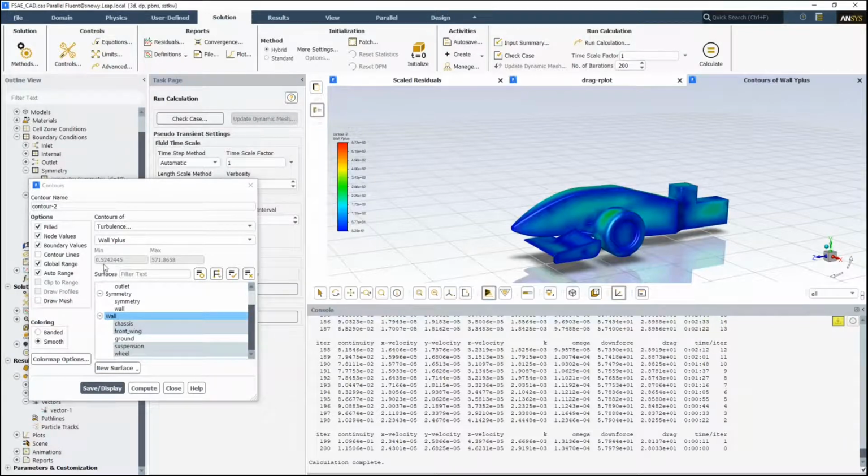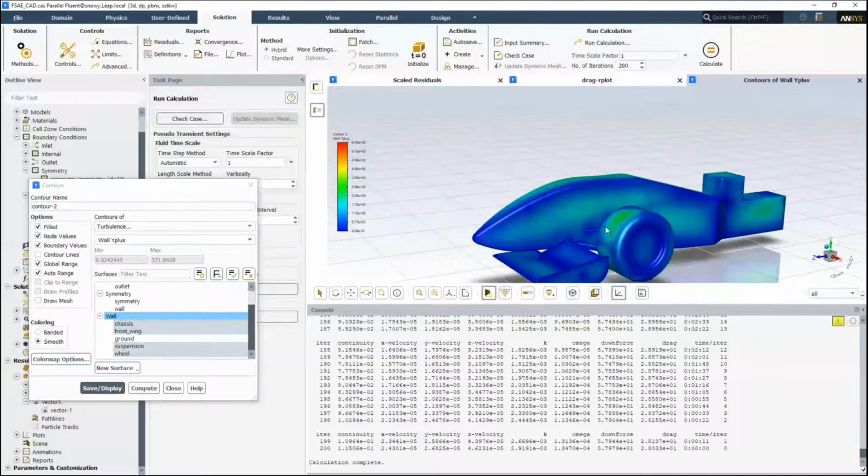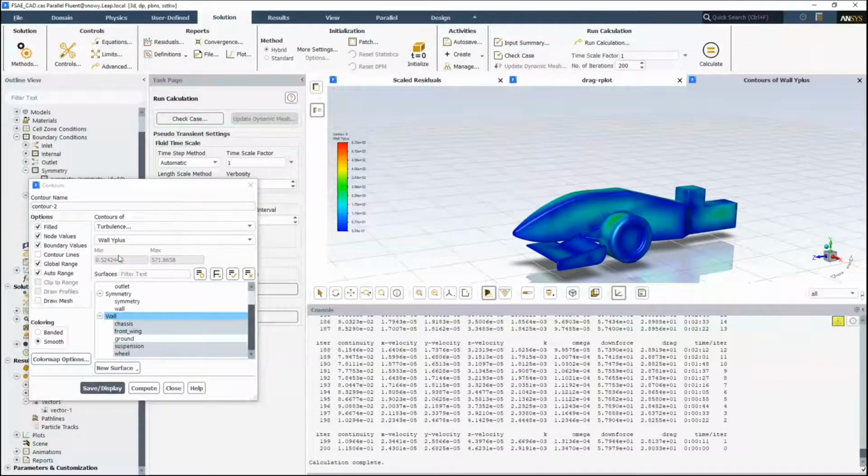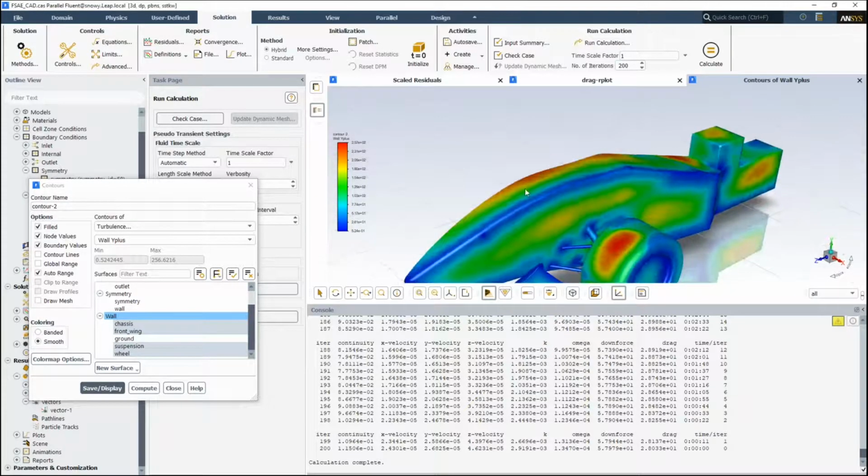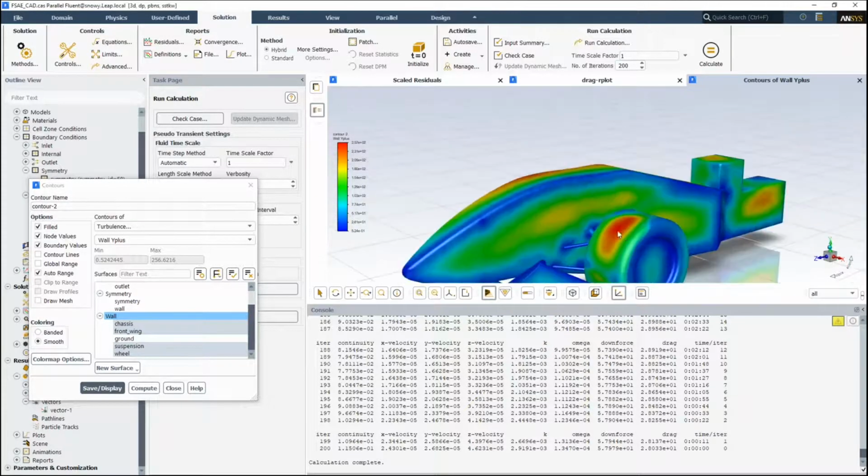So in some cases, because of, say, separation and the size of the boundary layer having grown significantly, we're actually getting Y plus values within the viscous sublayer. But there's a lot of regions where we're going to a max of 500. Actually, if I take off global range, we'll get a better understanding of that. So we're getting a maximum of 256. In these regions here, we're really not picking up the boundary layer well enough. And this region here is really critical.